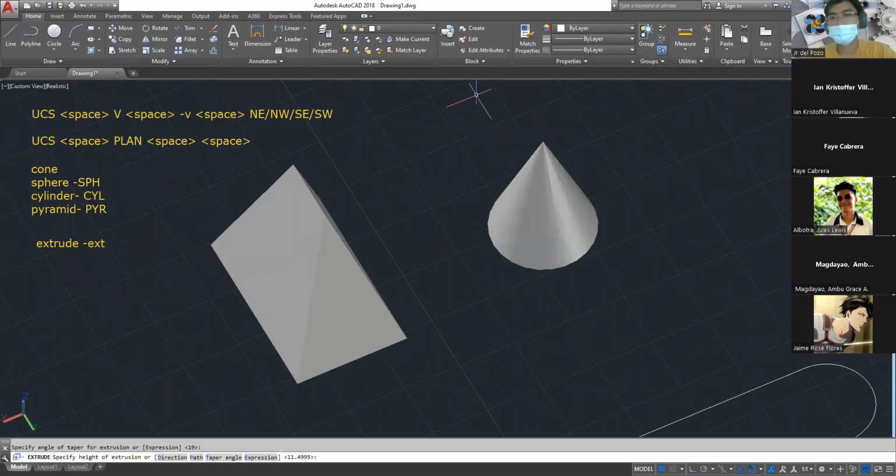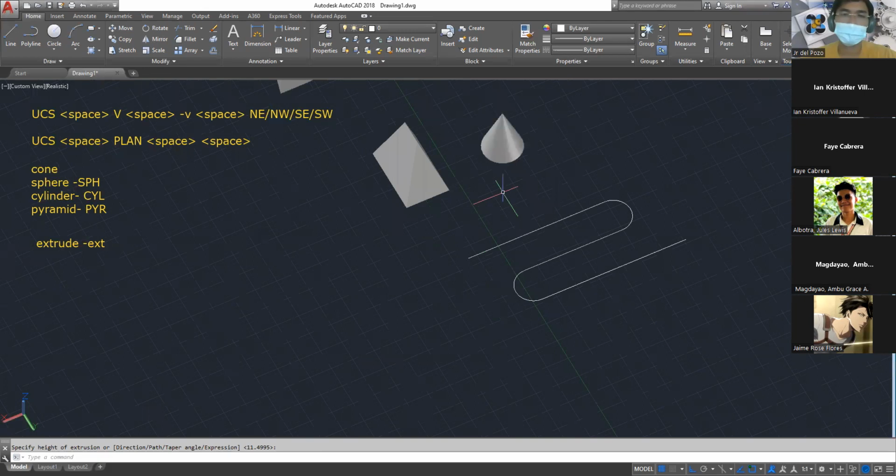Okay? So dalawa yung kino-consider natin sa taper angle. One is the angle and the other one is height. Unlike with the linear extrusion wherein height lang ang kino-consider natin. Sa taper, we consider sa angle. The taper angle. So that's what they called it.